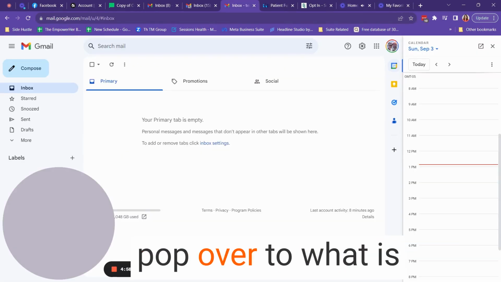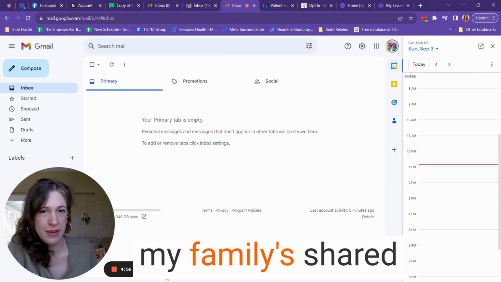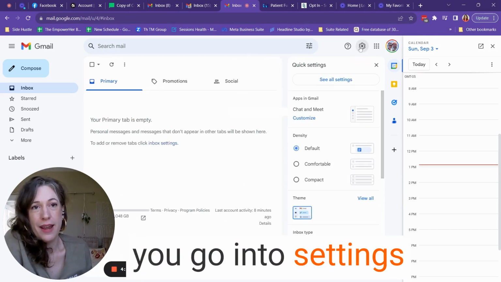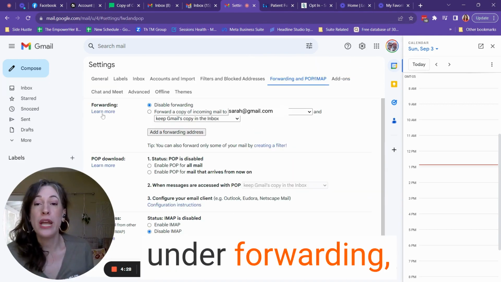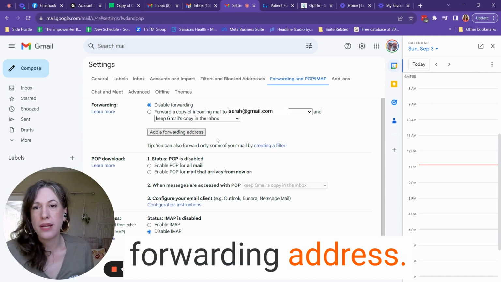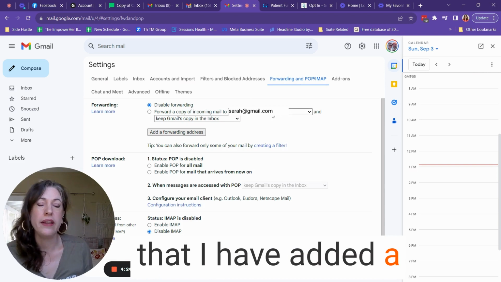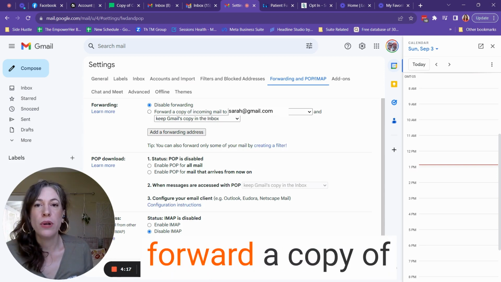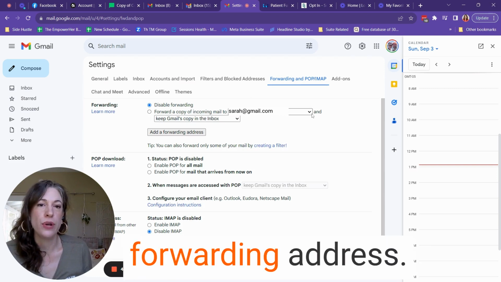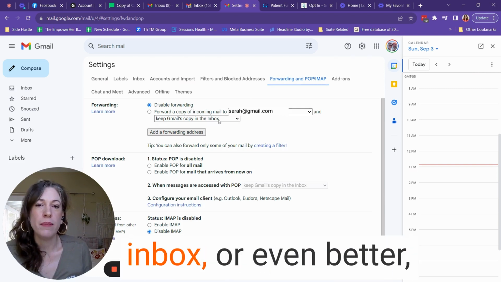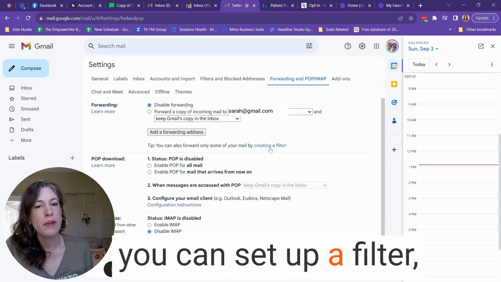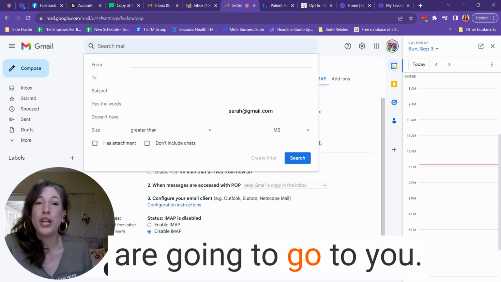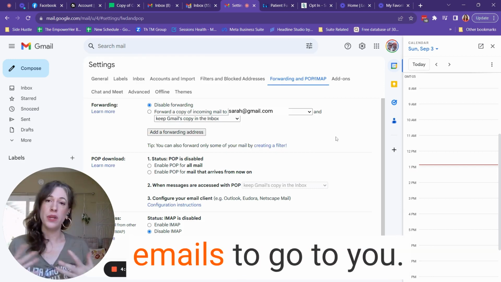So we're going to pop over to my family's shared email account. If you go into settings, under forwarding, you can add a forwarding address. So you can see that I have added a forwarding address of my personal email. You can click forward a copy of incoming email to this forwarding address and keep it in the inbox. Or even better, you can set up a filter which will decide what emails in particular are going to go to you, because maybe you don't want all the emails to go to you.